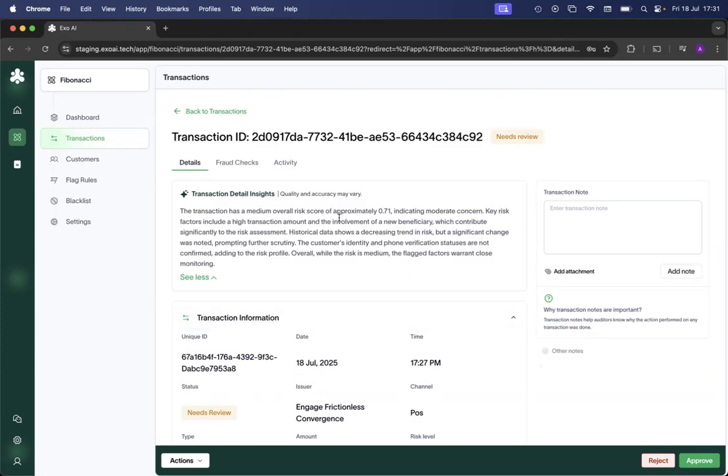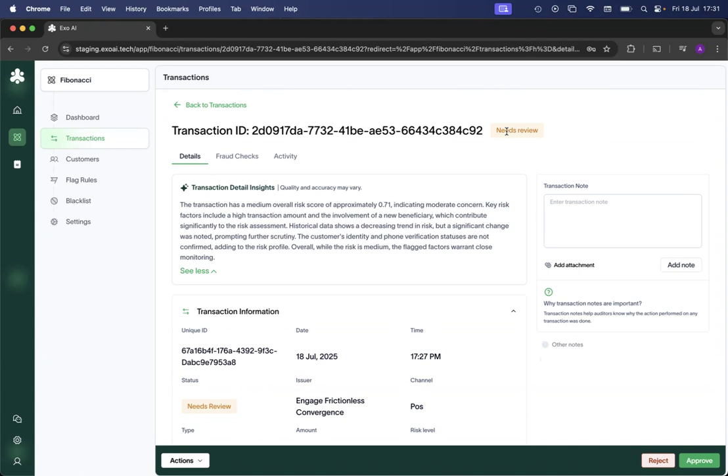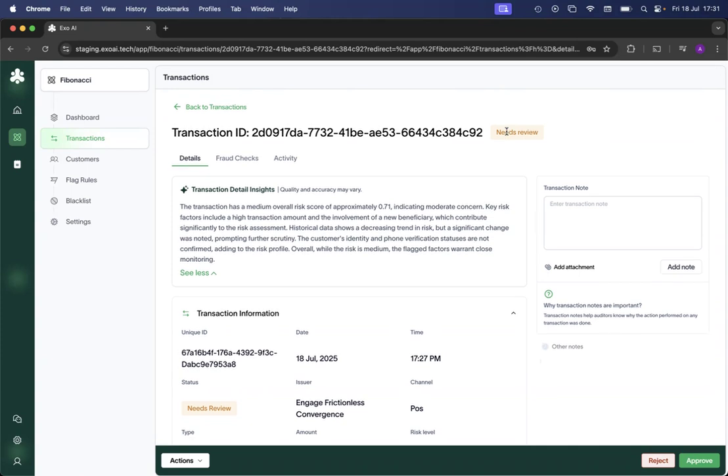So for each transaction, you also have this section here, which is for escalation purposes. With transaction notes, if this transaction needs review, it can be assigned to a team member, and if a team member wants to hand this off to another team member for review purposes, they can leave notes on here for easy communication, and attachments can also be added on here as well.